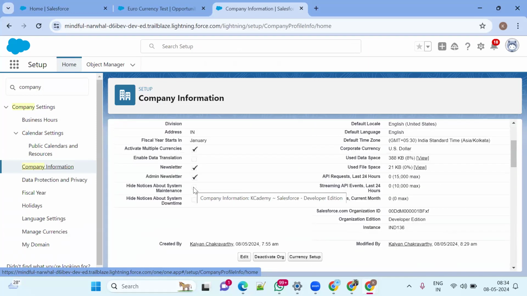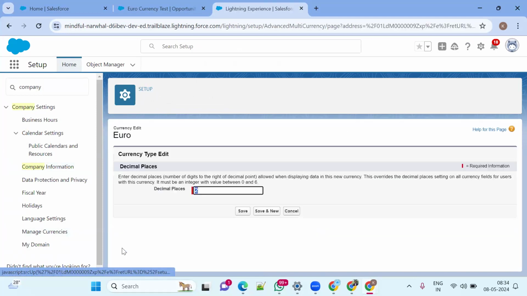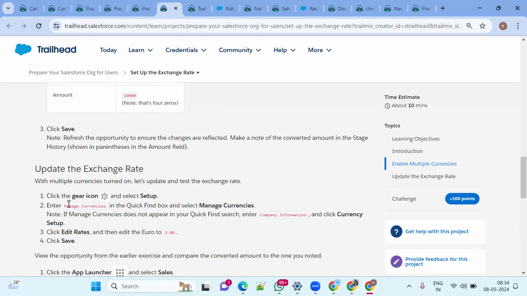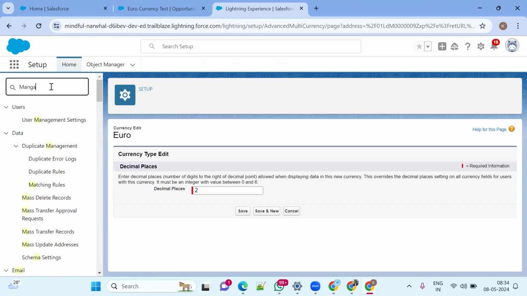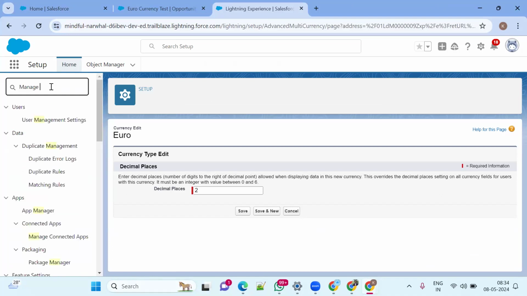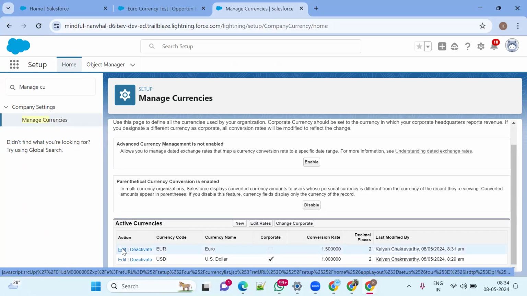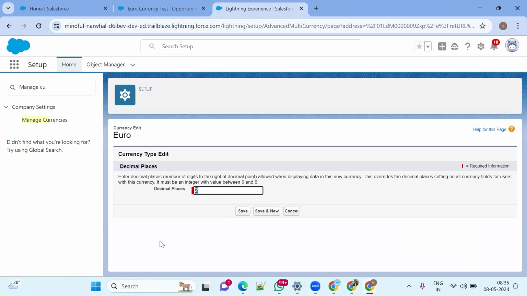Go to the currency setup, edit the euro. Wait, sorry, we'll go to manage currencies. We already created it, so we'll go to manage currencies. So edit. It doesn't appear. We'll go to this. Okay. Edit rates.